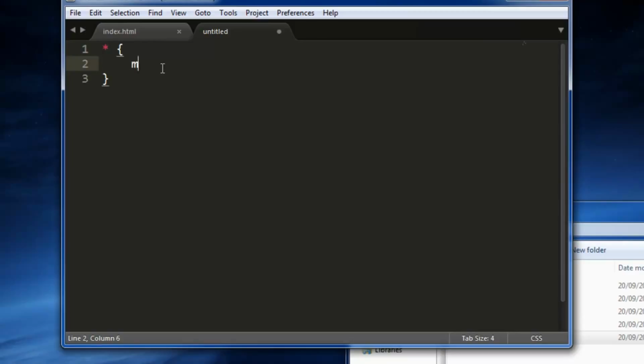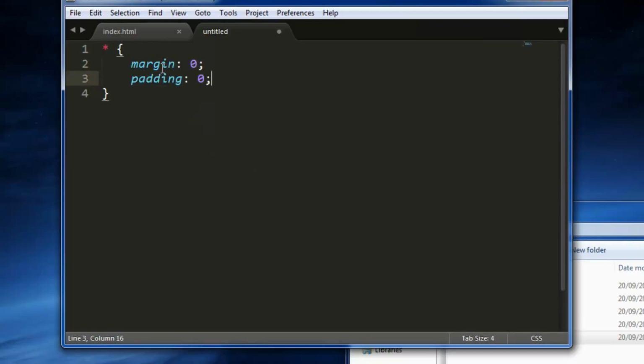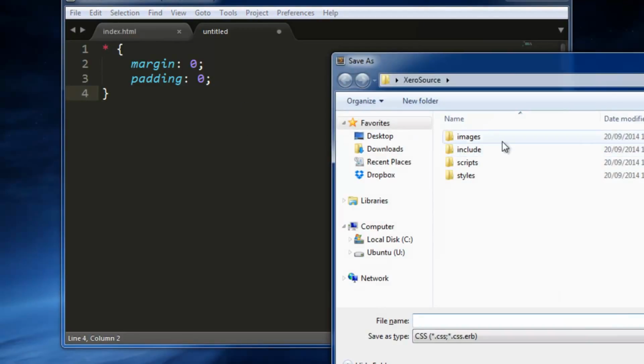So what we're going to add is margin 0 and padding 0. The reason for this is because this removes any sort of default padding, which is about 5 pixels on every single page, so that the header will actually be on the border of the actual page. It won't be 5 pixels padded. Okay, and then we'll just go ahead and save this real quick as a demo.